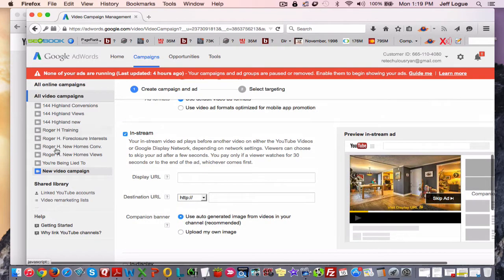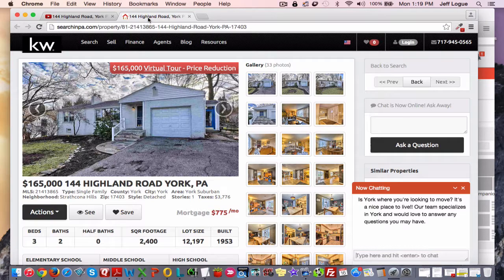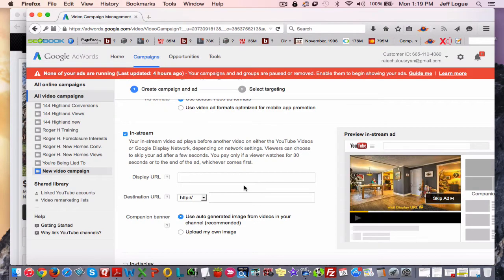So your display URL has to actually match wherever they're going. So what I mean by that is this is our landing page for this property. So I'm going to put that as the destination URL. And then for the display, you need to have at least all the information up to the domain. So this will be searchingpa.com/ and then you can make it whatever you want. Try to keep it relevant though.